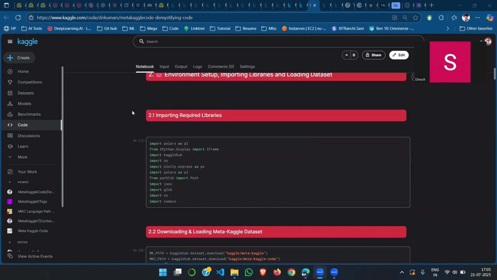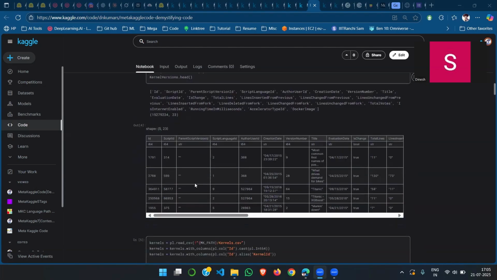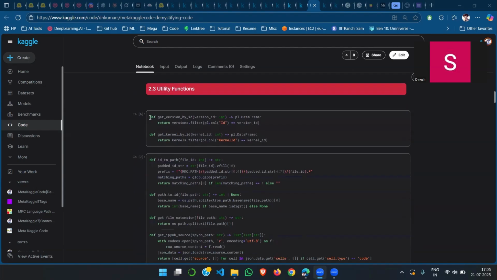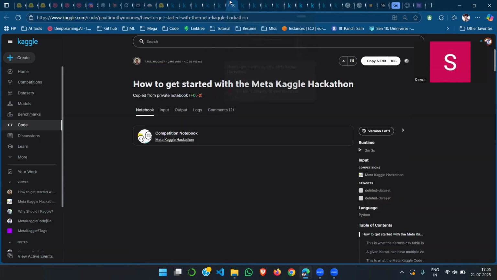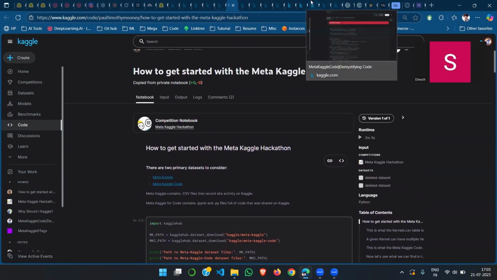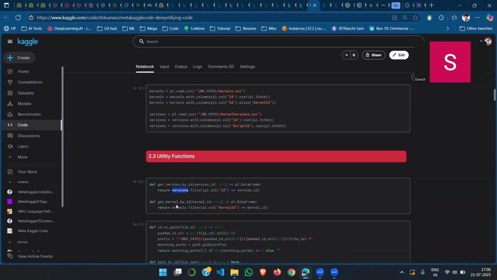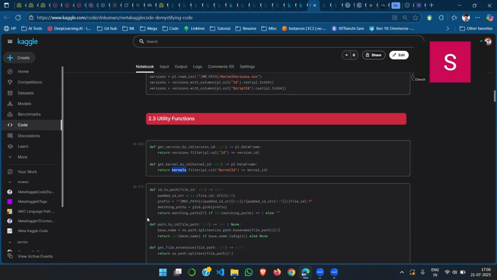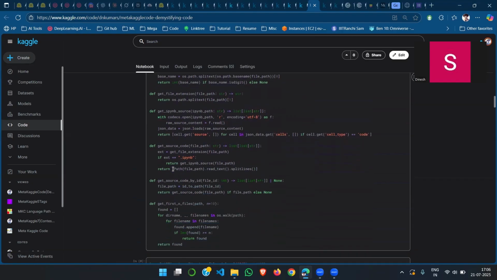Now we have the initial library setup and datasets, and these are the utility functions available in this notebook. They help to join the MetaKaggle and MetaKaggle Code datasets. In MetaKaggle, we have kernel versions.csv and kernels.csv, which help to locate which notebook it is and its path, using ID to path, path to ID, and so on.